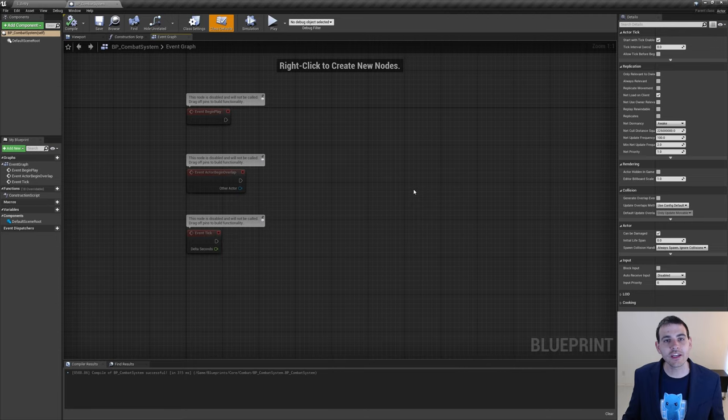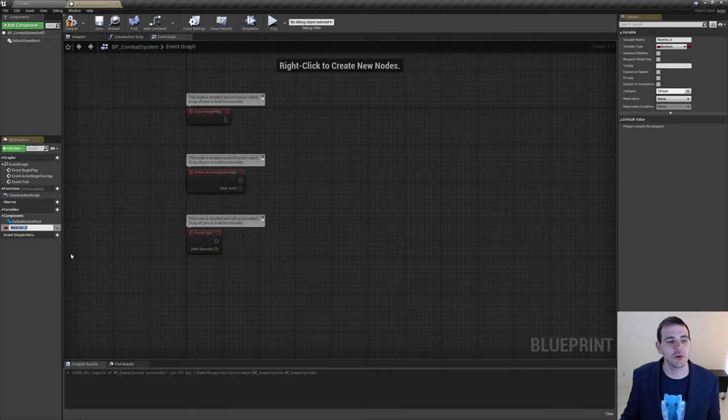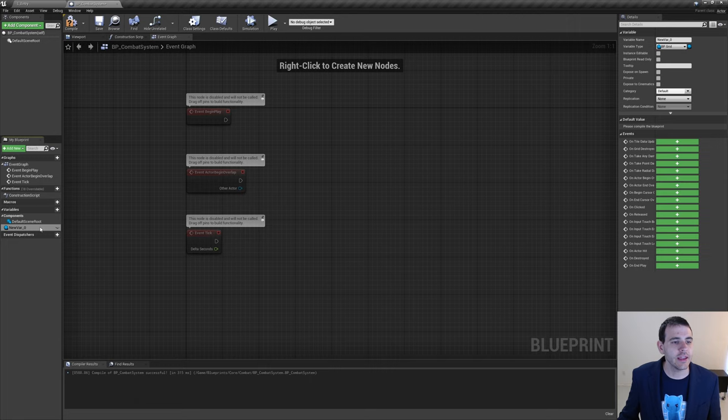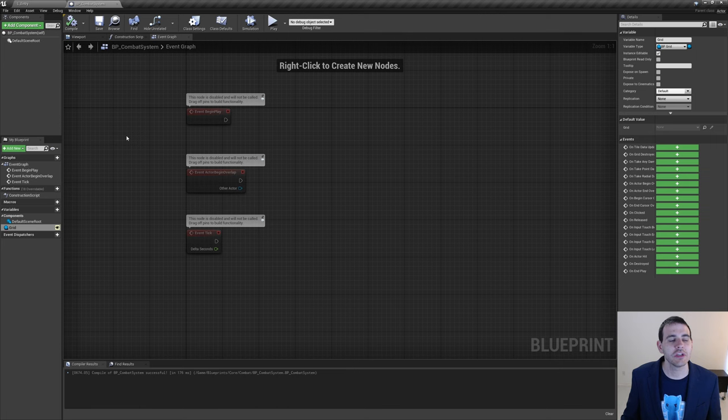And here the first thing we have to do is to have a reference to the grid, because the combat system is going to need to know which grid it is using for the current combat. So what I'm gonna do is create a new variable right here, which is going to be of type BP grid, and I will rename it grid. And now, just because I'm lazy, I'm just going to make it instance editable with the little eye icon, and we're going to assign it in the editor for now. We can always change that in the future.